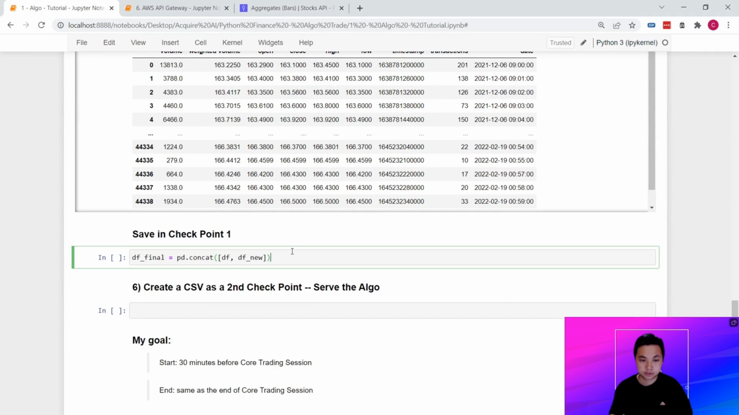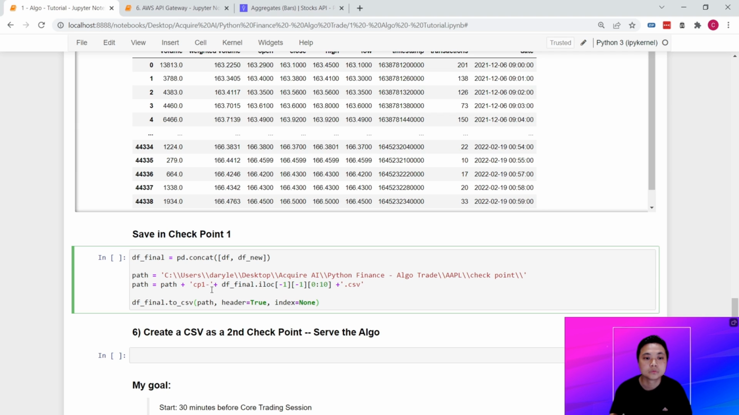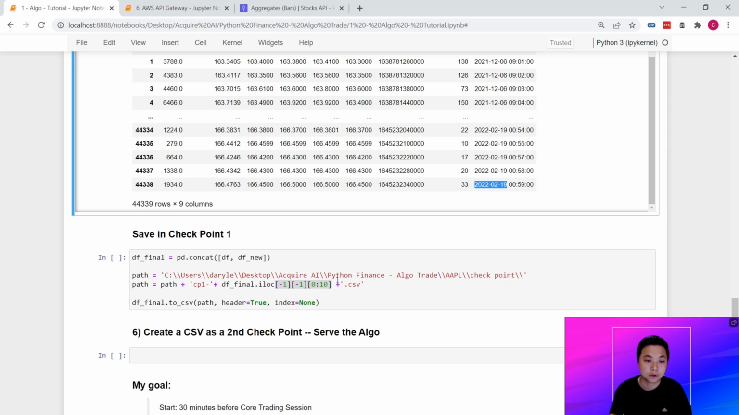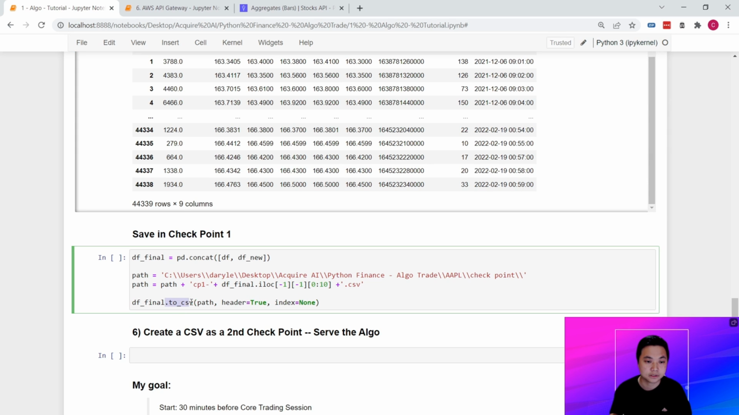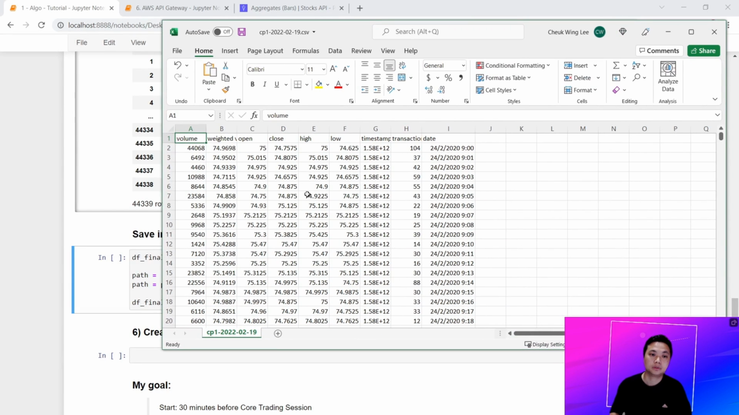Now I just concat these old formats and also the new formats into a final table. And then for this checkpoint, I just save into a checkpoint file and use the latest date, the last date that we have in this data file as the checkpoint name, and finally everything is saved into this CSV file. Now we have this checkpoint 1, and these are all the data that we have in the past 2 years.